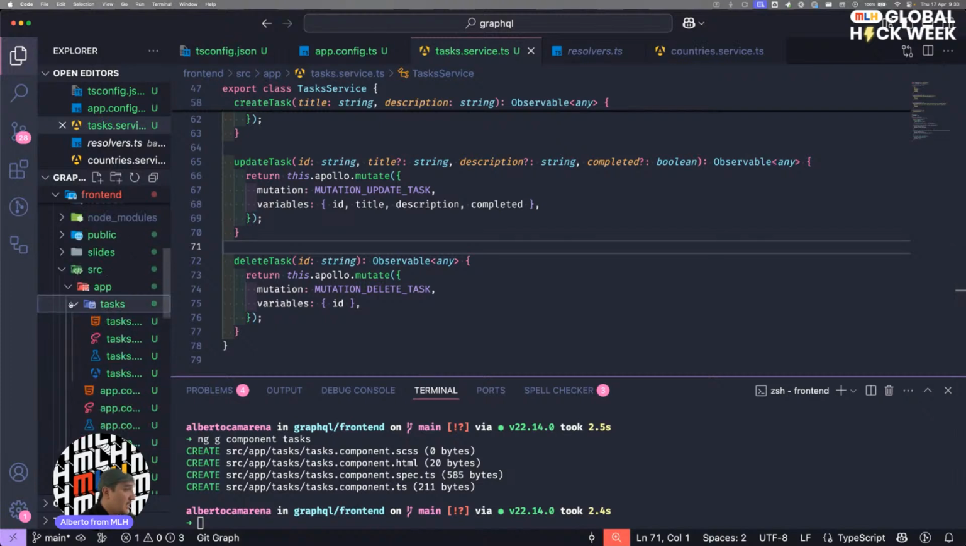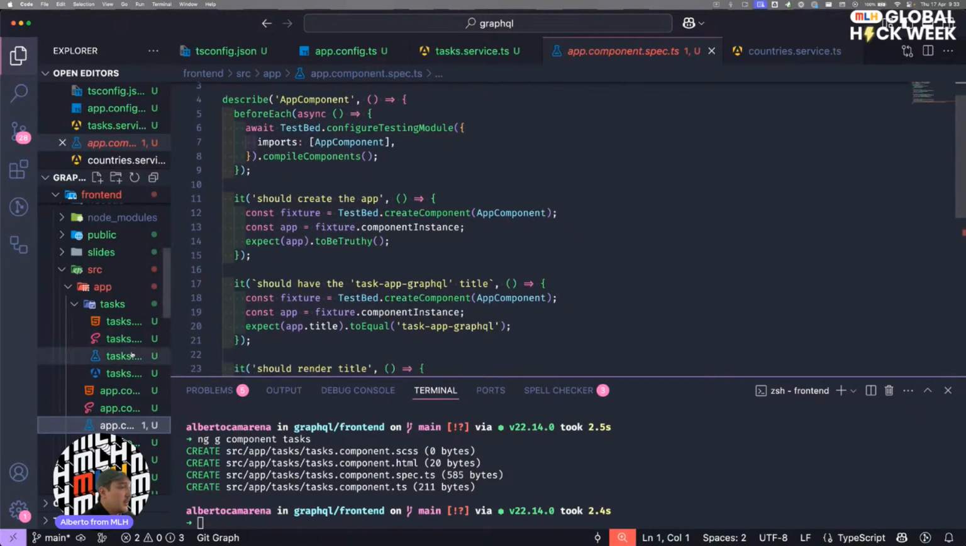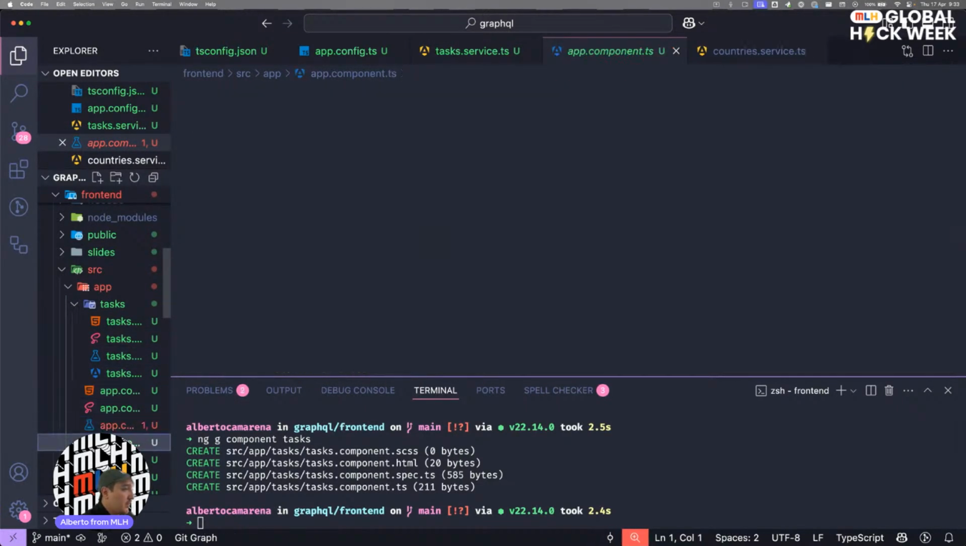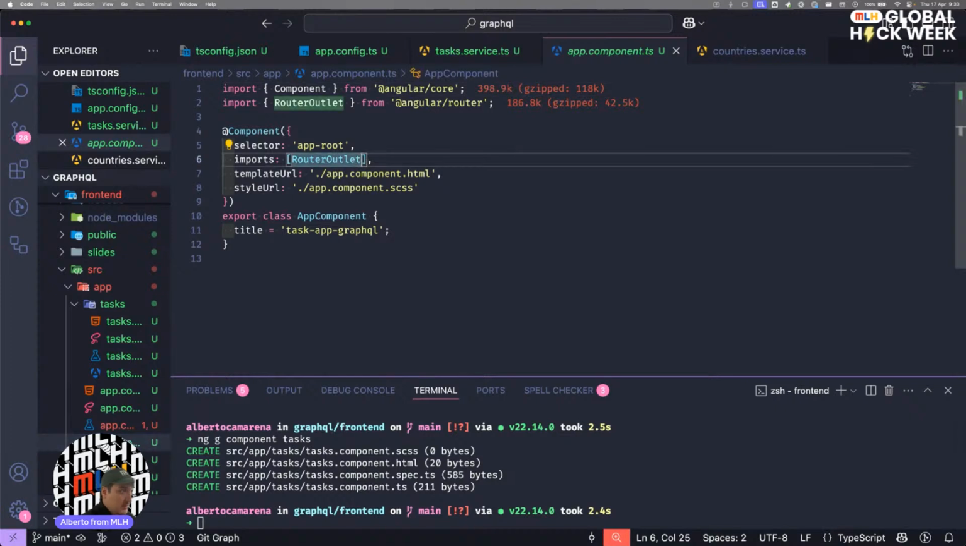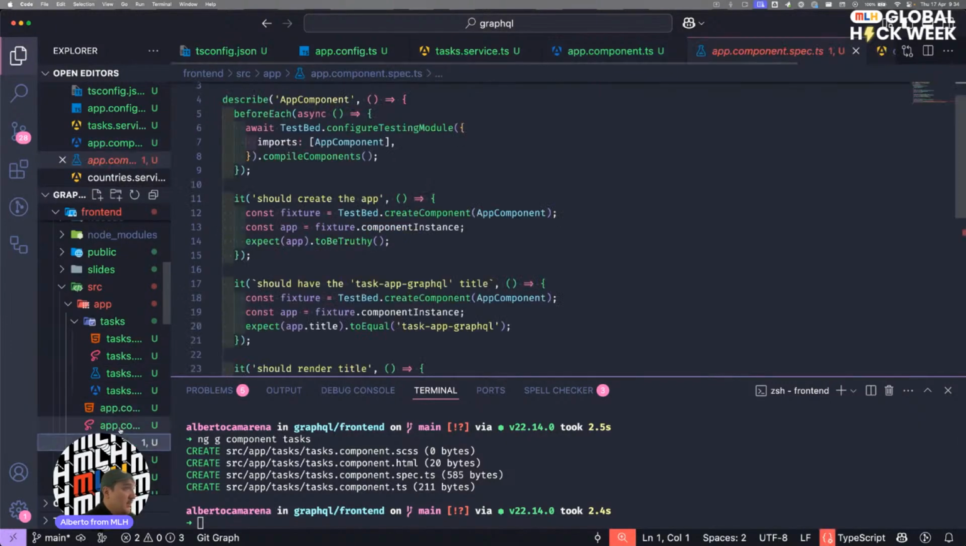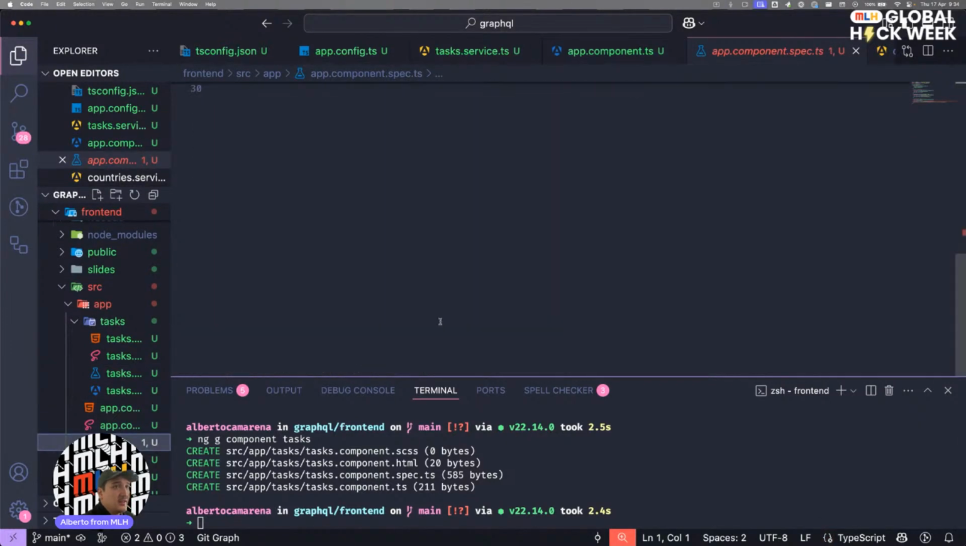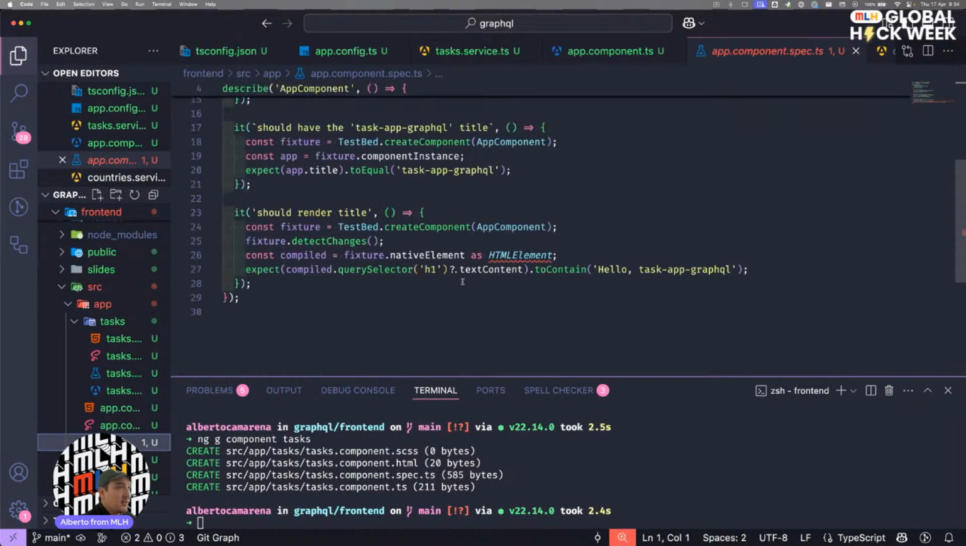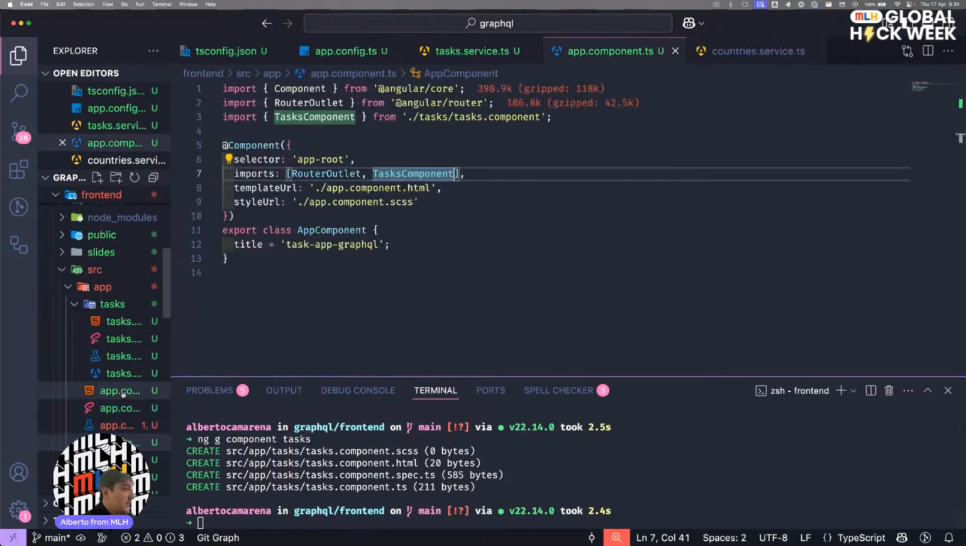So we have the tasks component here. We need to import it on our app tasks component. Now in the what? Why is there an error here? Okay, it doesn't matter. We will close this.